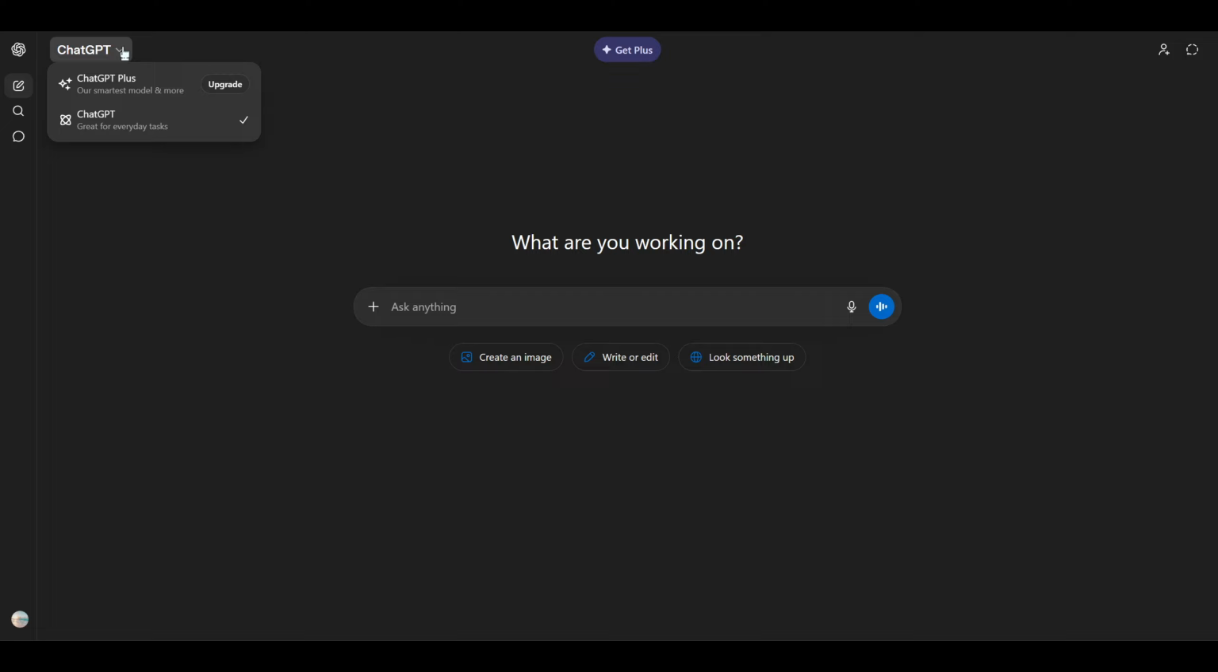Go ahead and click that label or the arrow next to it. A menu will open, listing the versions available on your account. Depending on what your account includes, you might see the default option and, if you're eligible, additional choices such as ChatGPT Plus. The exact names in this list can change over time, but the idea is the same. You pick the version you want to use from this drop-down.